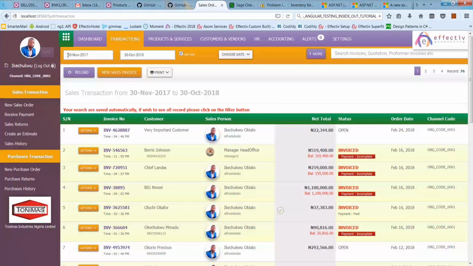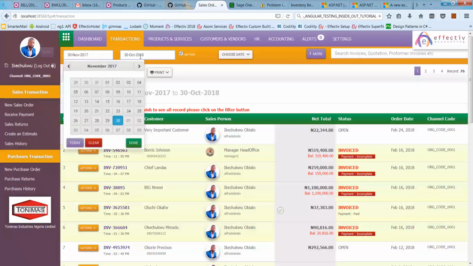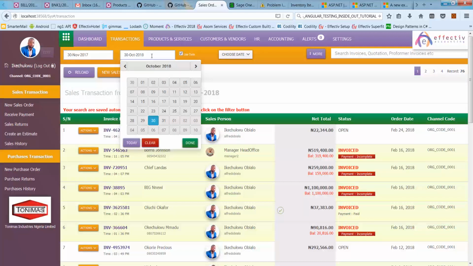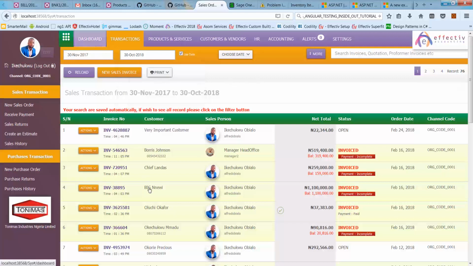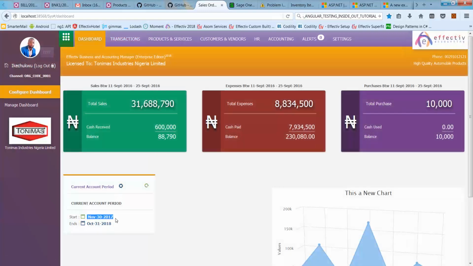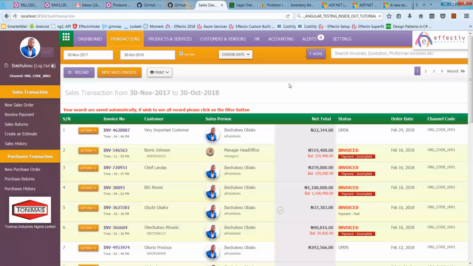For instance, you could say, I want to see all transactions from the 30th of November 2017, which is what is written here, to the 30th of October 2018. Actually, this is a fiscal year, so if I go right here, you can see November 30 to October 31st. So this is the fiscal year or the accounting period which I set for this business. After that date, the accounts will be closed. Accounts are closed, everything is reconciled automatically, so you don't have to do the posting manually anymore.